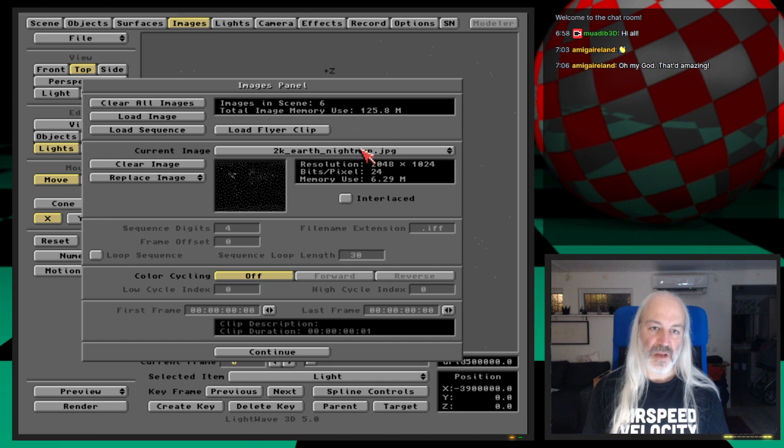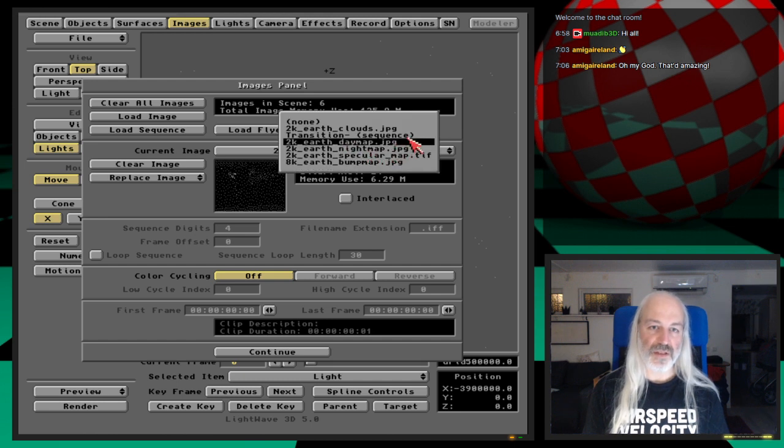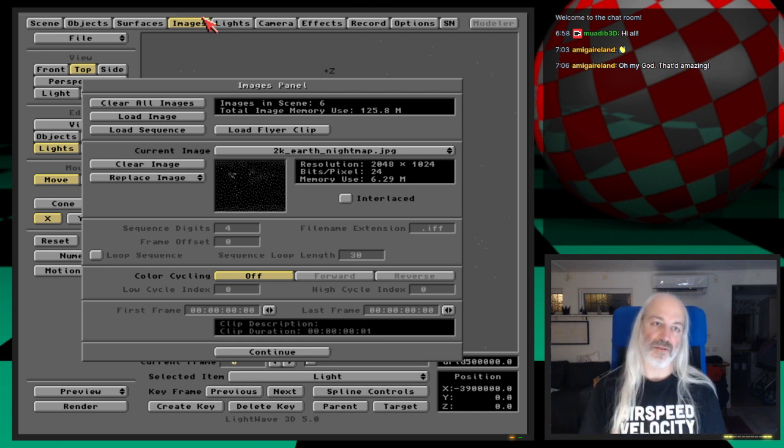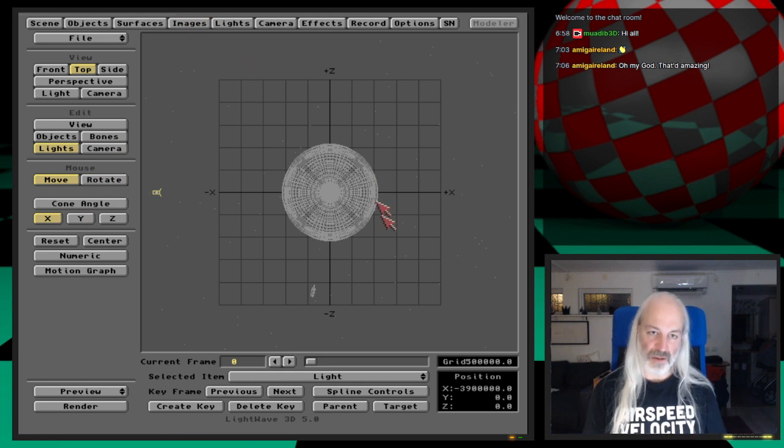Secondly, I can show you there is a transition sequence that will tell which layer should stop showing and which layer should start showing. Okay, so I'm going to show you how that looks.